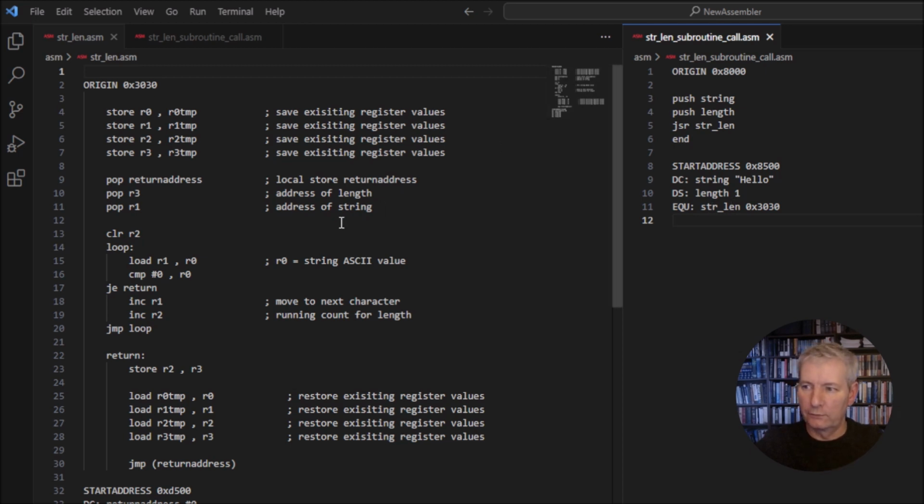So let's look at the actual subroutine. We do our housekeeping here, and then we pop the return address, and we pop off the length and also the string into R3 and into R1. We clear R2 because we want to make sure there is nothing in it from any previous calls to this function. And then we jump into the loop.